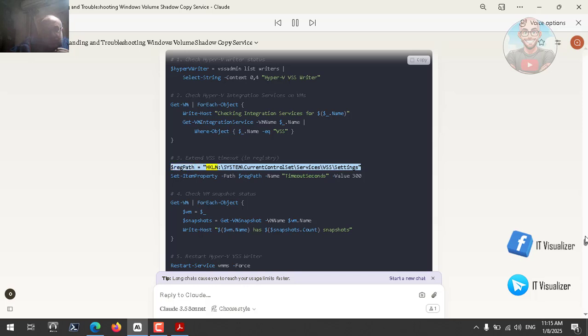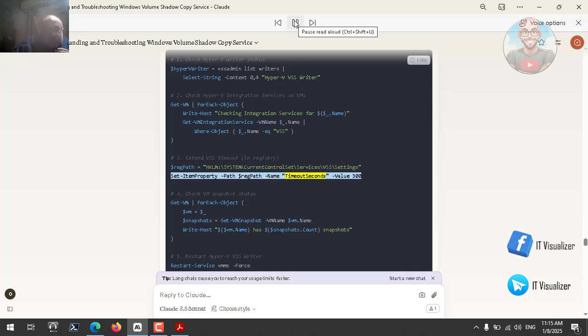$regPath = HKLM:\SYSTEM\CurrentControlSet\Services\VSS\Settings. Set-ItemProperty -Path $regPath -Name Timeout -Seconds -Value 300. Number 4. So I think also this is, I don't know, recommended, to extend the VSS timeout. This is related, I think, to the service, not to the writer. Okay, anyway, so this also needs to be checked.